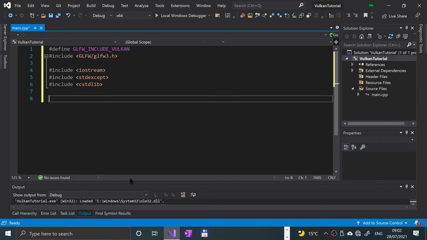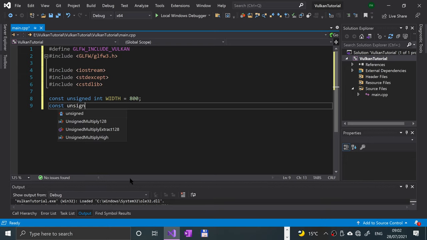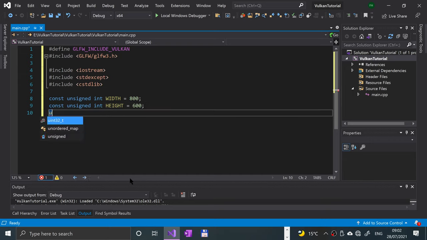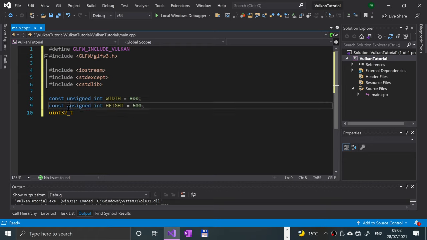So now we're going to create a couple of constants. So const unsigned int width equals 800. You can set the width of the window to whatever you want. Const unsigned int height equals 600. And in other videos you probably see something like uint32_t. This is just a typedef that equates to this anyway. I like to be a bit more explicit with my code, so that's the reason I've got that, but essentially it is the same thing.